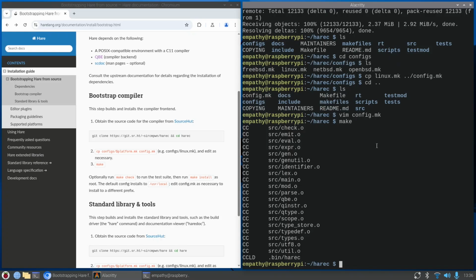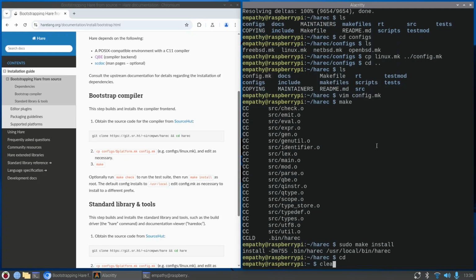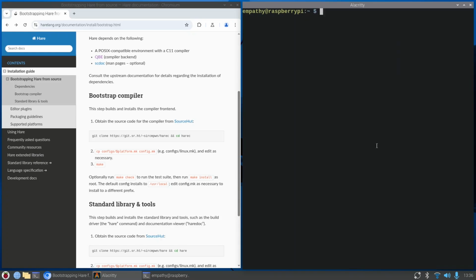Everything is fine. Once that command runs, sudo make install, and you can see it installed to user local bin. Excellent, so that's the hare compiler. Let's cd back into the home directory, and I'm going to clear my screen.